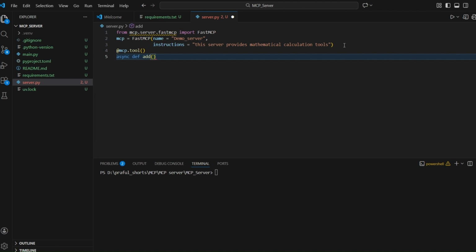The function is called add and it takes two parameters, a and b. Both are numbers that we want to add together. The float here is a type hint. It tells Python and the AI that both a and b should be floating point numbers, numbers with decimals. The arrow float at the end means this function returns a float.